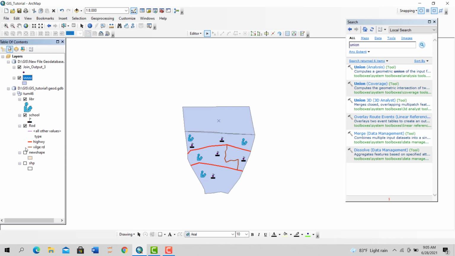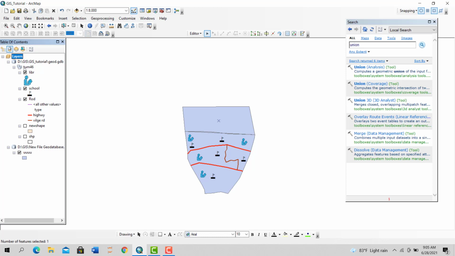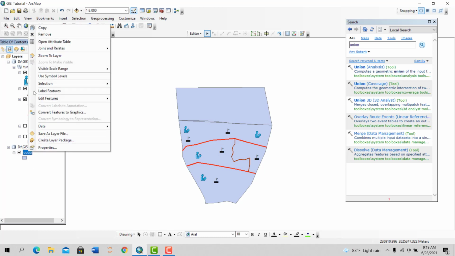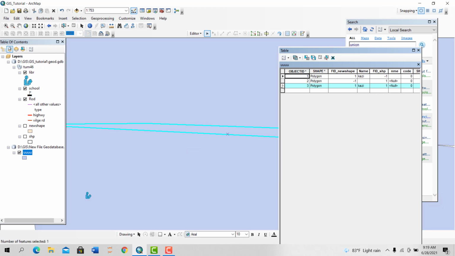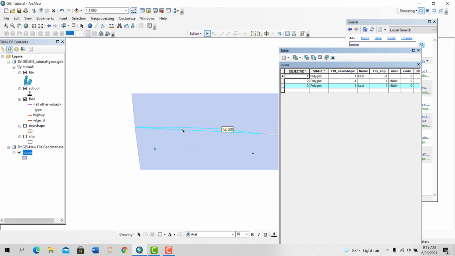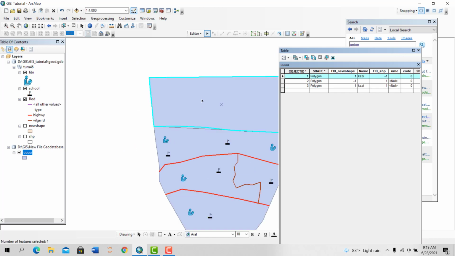Let's just unclick the rest of them. Delete this union layer. Now if we go to the attribute table, we should see two polygons. Open attribute table. But here you can see we got three polygons. This one is the previous one, but this little one is actually an error. If you double click here, it will zoom. So we need to merge that with this one.